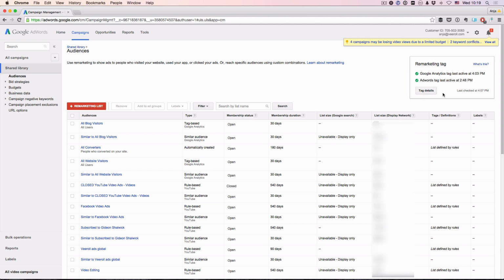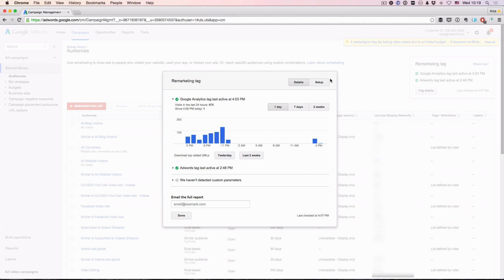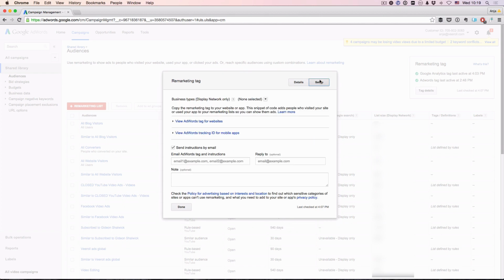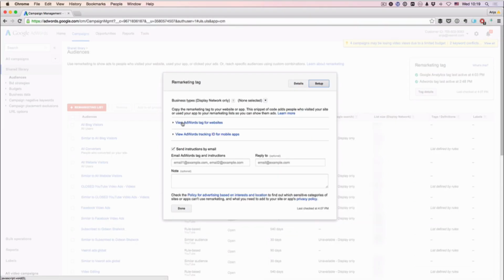Now here in this box, you can see some information about our remarketing tag. As you can see, everything is working fine for us. If you haven't installed it yet, you can click here on Tag Details and on Setup. Now here you can see View AdWords Tag for Websites. This is the piece of code you need to install on your site.